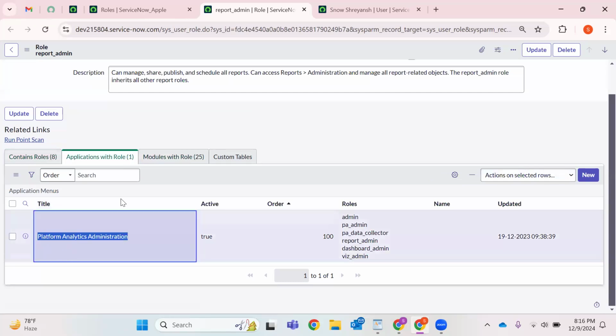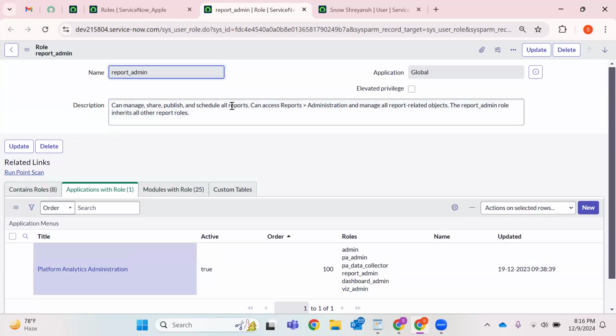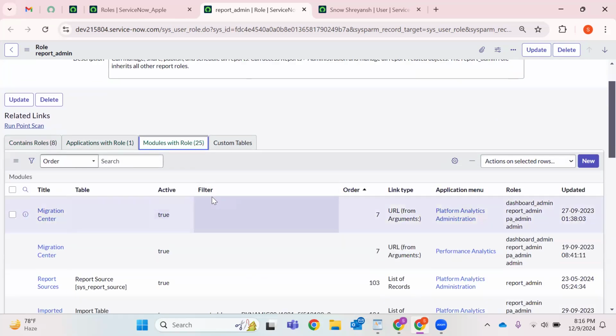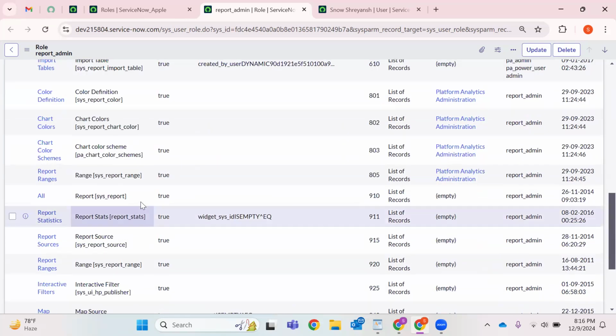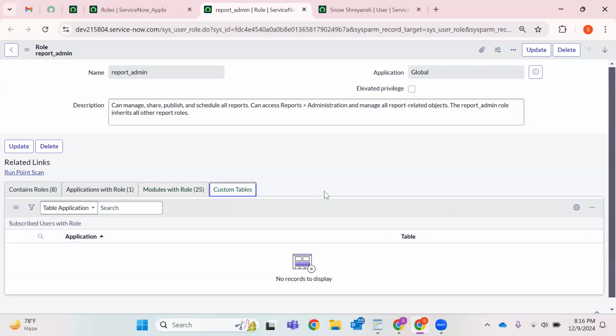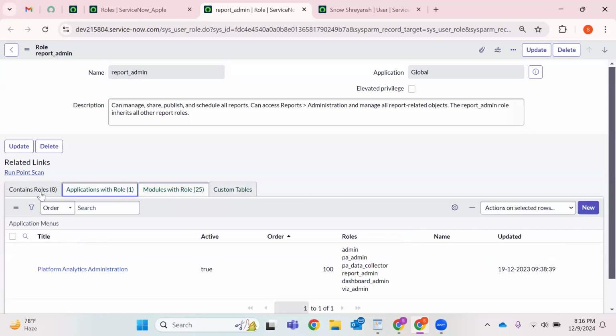For platform analytics administration, it is using this particular report admin role. Modules with this role means how many modules are somehow related to the role we are talking about. That information you can see. Custom tables: is there a custom table that is somehow using your report admin? That information also you can track here.